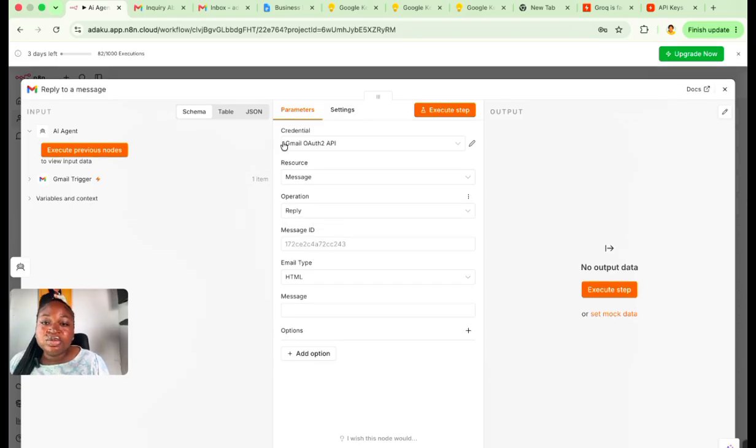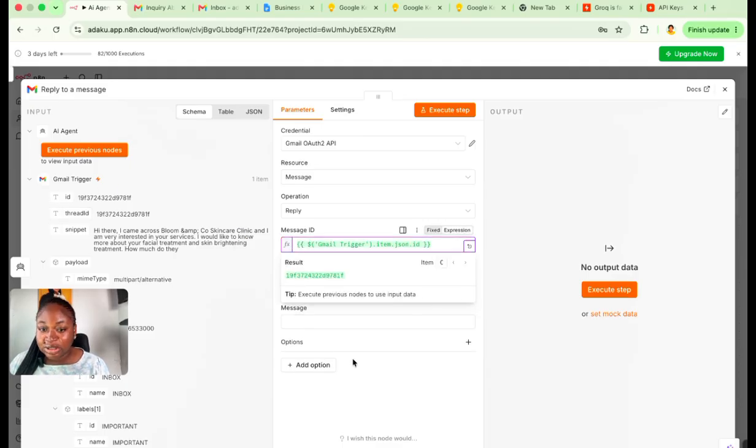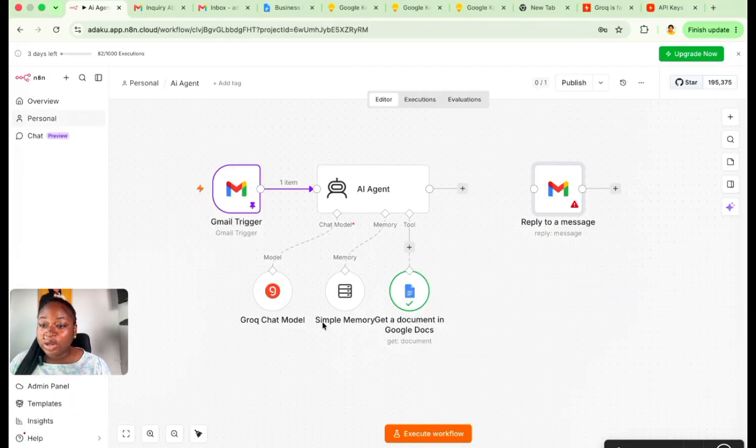When you do that, of course, you have already connected your credential. Then you come to this message ID. What is your message ID? Your message ID is this ID here. You pick it and you put it here. Let's do that again. This is your message ID. I want the email type to be text, not HTML. So you put text.